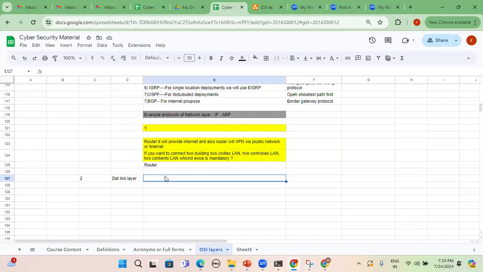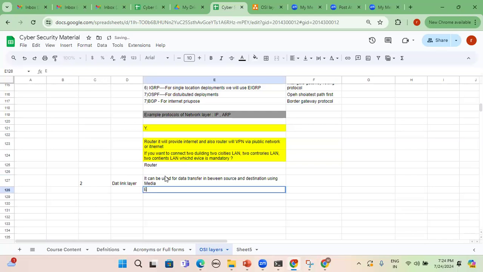Also, whenever data is traversing from source to destination using point-to-point protocol, or ADSL and SDL connections, it will not have any disturbances, noise, or errors. That particular data can be represented using the data link layer. So what is the keyword you have to remember here? It's media. Okay, so how can we define this? It can be used for data transfer in between source and destination using media.